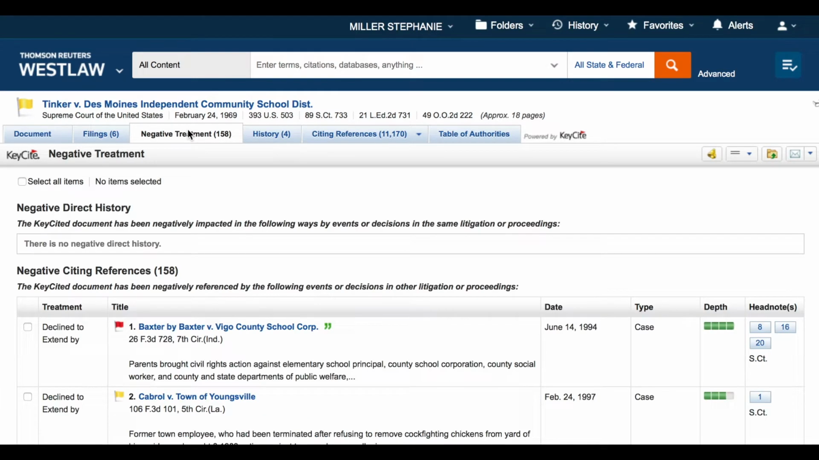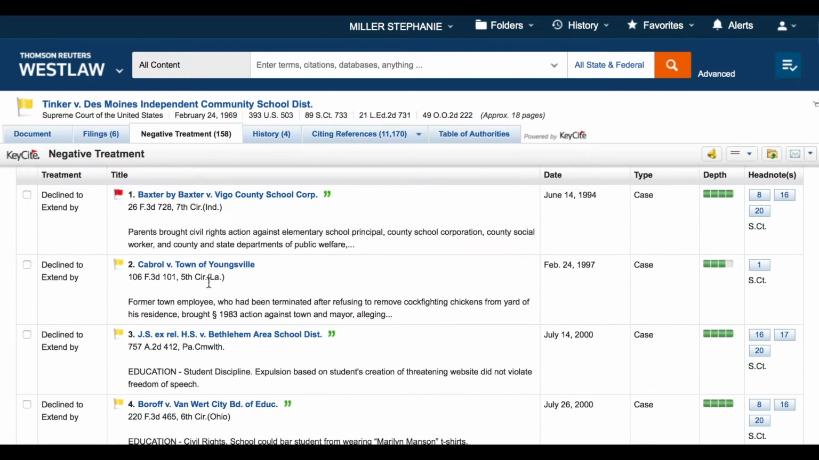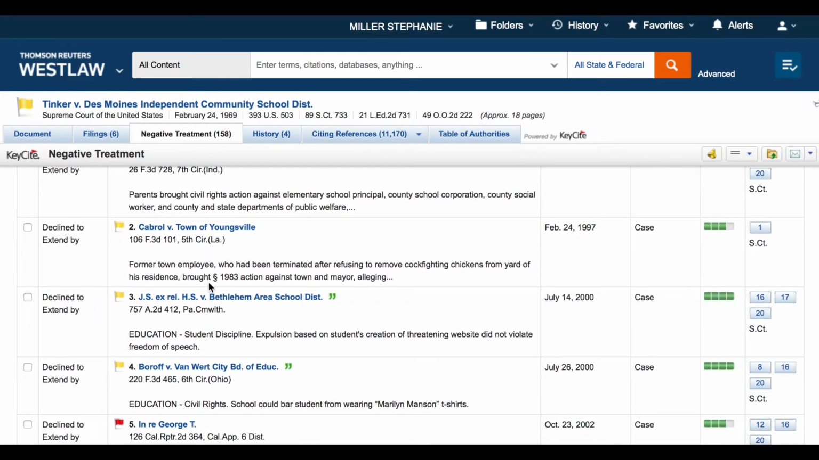The exact meaning of that negative treatment is described in the treatment column of the table on this page. Also in the table is a depth of discussion indicator and the headnotes that these cases share with the case at hand, in this case, Tinker v. Des Moines.